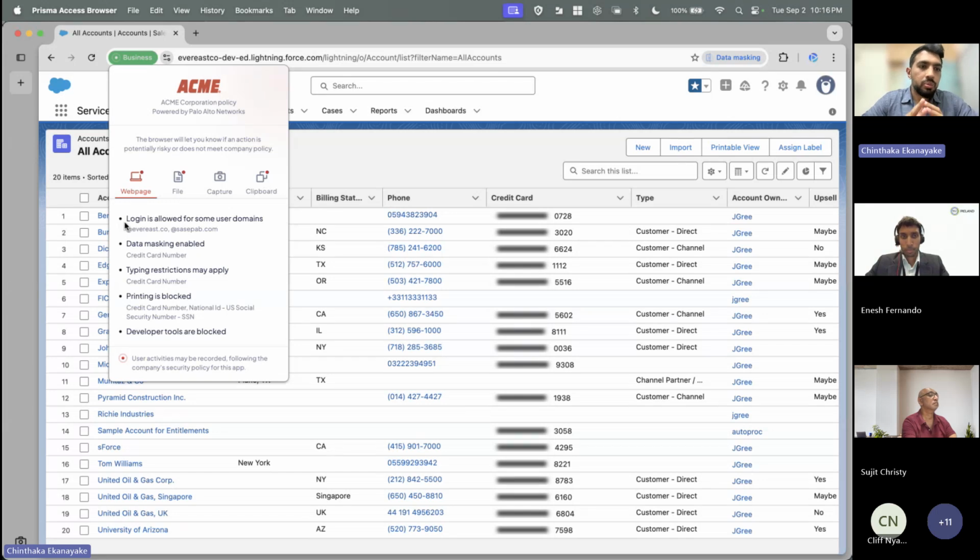I'm not able to log in; there are login controls. It says login can only be done for certain domains, so if you try to log in with a Gmail or another domain, you'll not be able to log in. Data masking is enabled for credit card numbers. We also have typing restrictions for credit card numbers, so if I try to type in a credit card number, there will be restrictions.